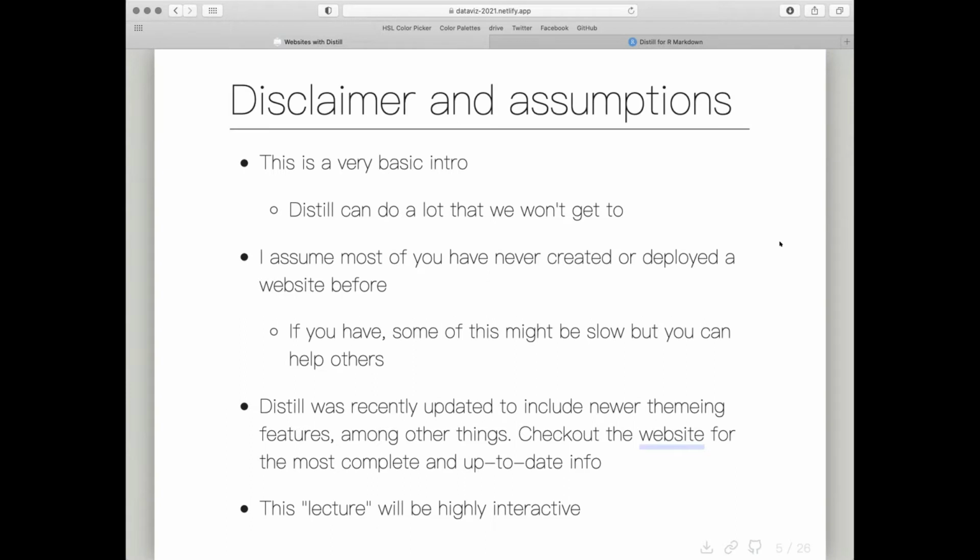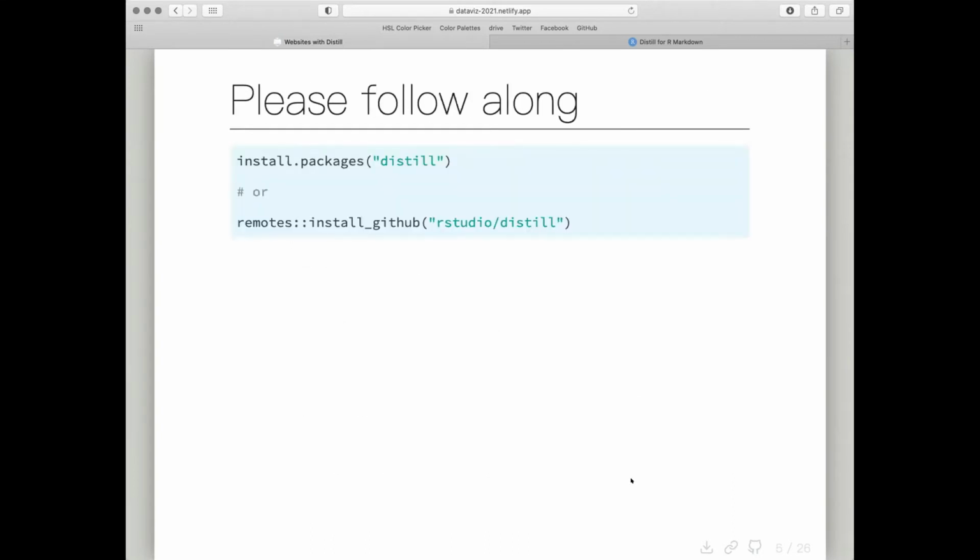All right. And then I have the note about it being recently updated. The website, which is linked there again, is going to be the definitive source. That's where you'll always want to go if you have questions about how to do specific things. But everything in this lecture, at least, is up to date. Okay, so please follow along.